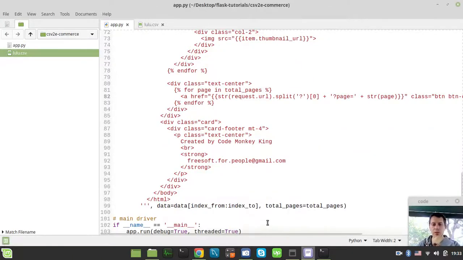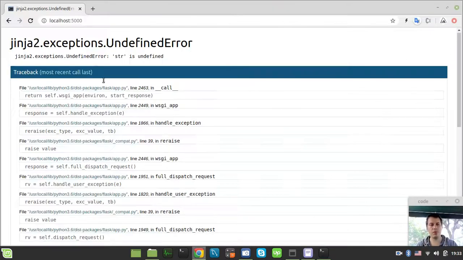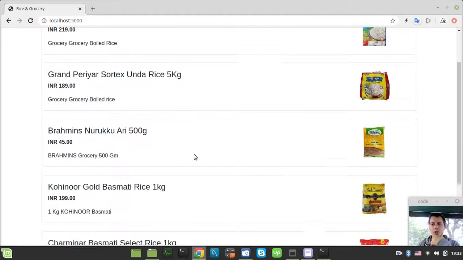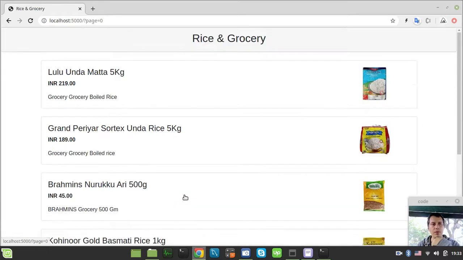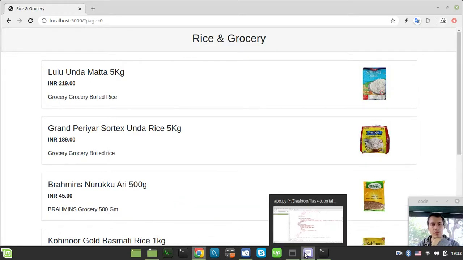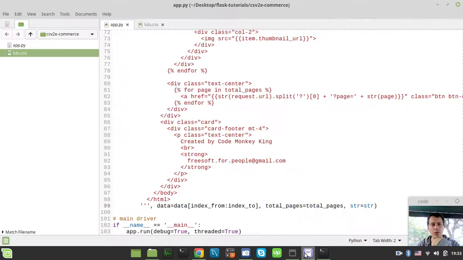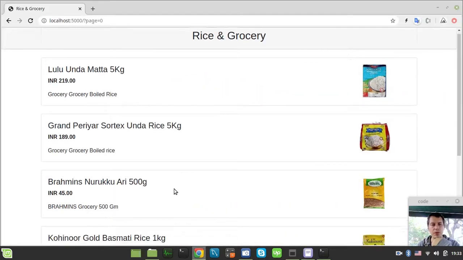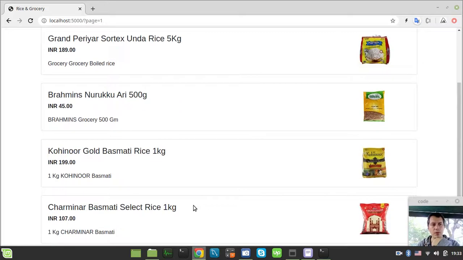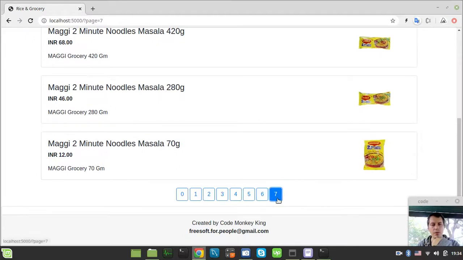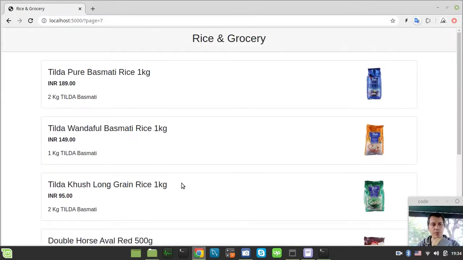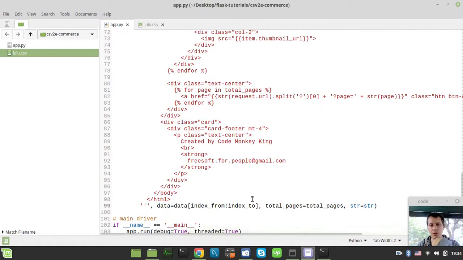String is undefined. Yeah, also we need to provide the standard Python string method to use this within the Jinja template renderer. Okay, yeah, it's a bit wrong numbers here, but I'll fix this in a moment. Okay, page 0. Yeah, this is a bit wrong, but I'm just trying to figure out if this works. Yeah, but it ends with page 7. So I need to change this.